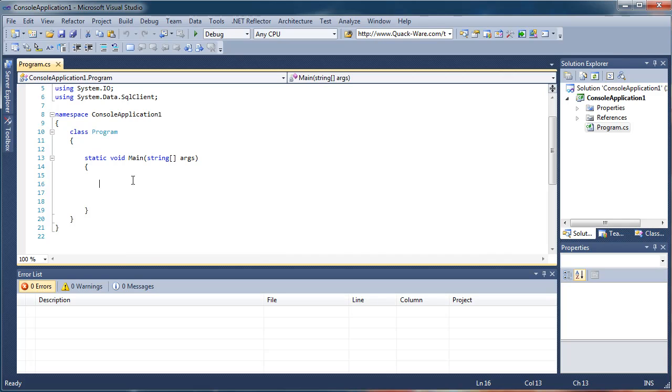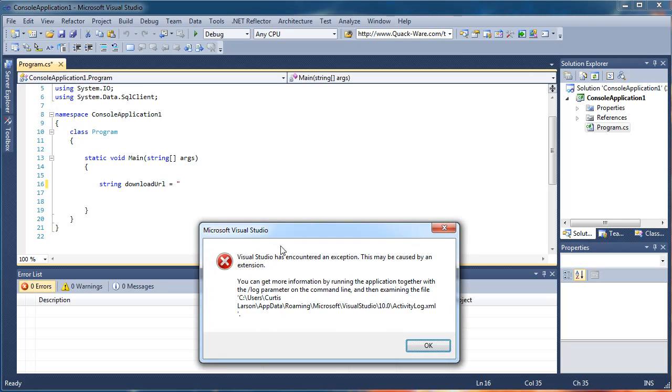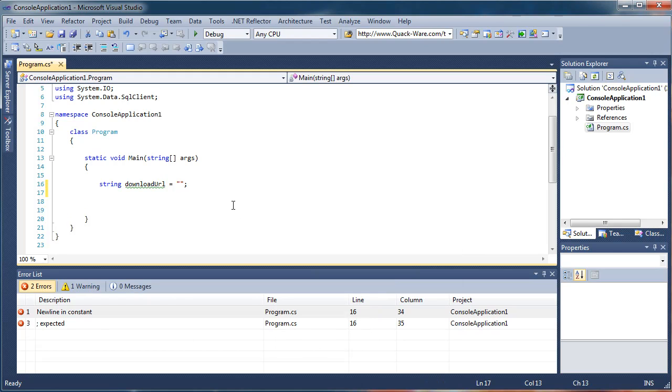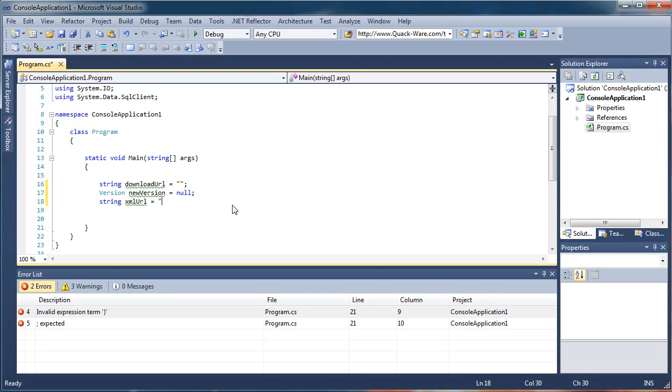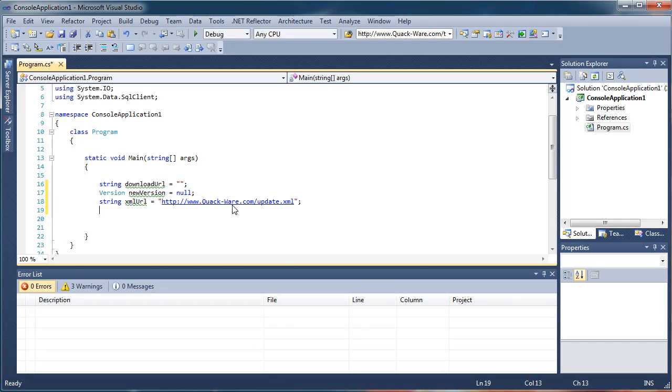Okay, let's start off by creating a download URL. Anyway, and then we're going to want to create a version object. These are just things we're going to use later. Don't really worry about them right now. And this is the important part, string XML URL. This is the place where you uploaded your XML file to. In my case it is where.com/update.xml.